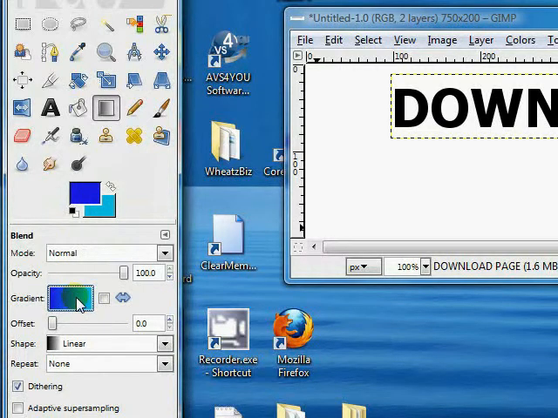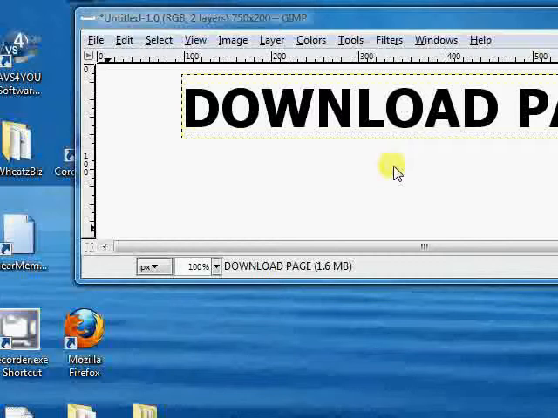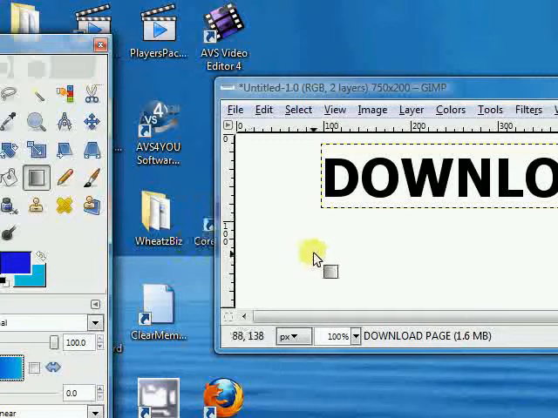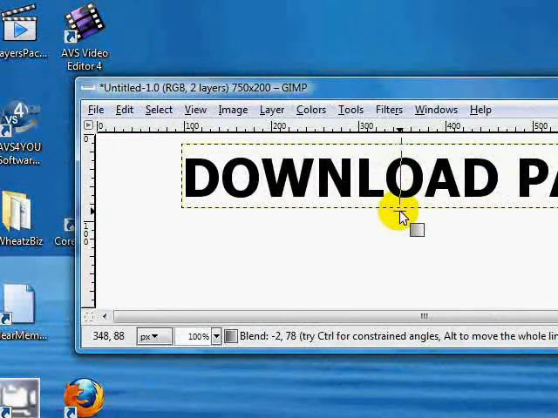Now we want to be sure that we choose foreground to background RGB, so we got that selected. Now if you aren't familiar with the gradient tool or GIMP, where I start will be darker and where I let off will be lighter. So if we pull down, and you'll see the line, try and make it as straight as possible, but you can angle it, but then of course your colors will be angled.